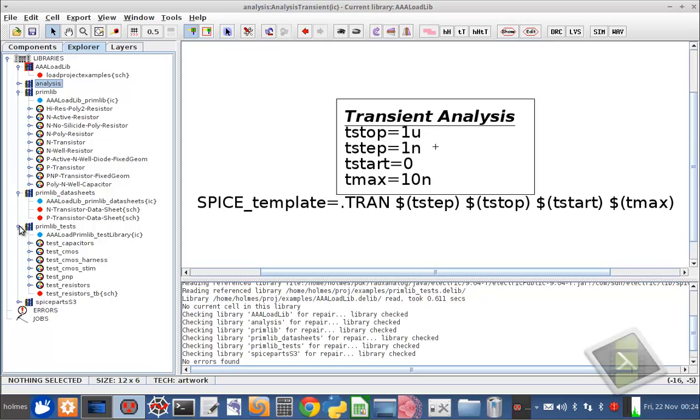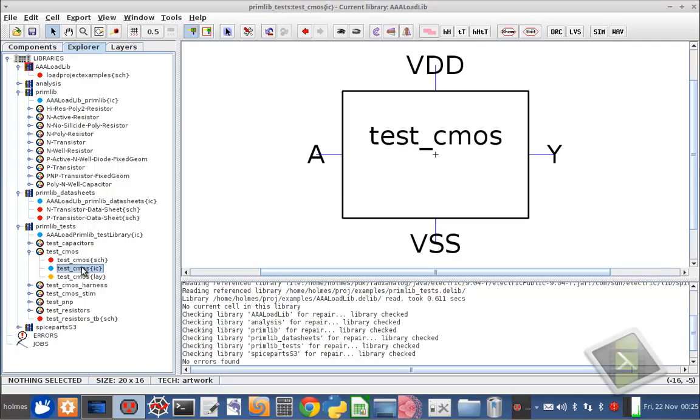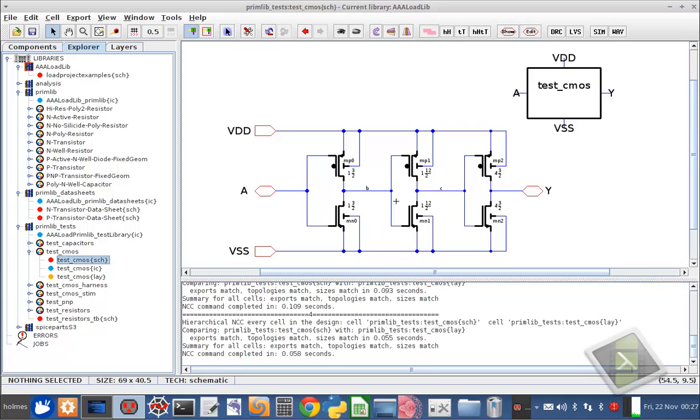Coming to it is this primlib tests, and in here we've got several different examples. The one we'll focus on in this video is the test CMOS, and this is a block that has an icon view. So it's a very simple block with an input and output, power and ground, but it also has a schematic. There's also a layout view.